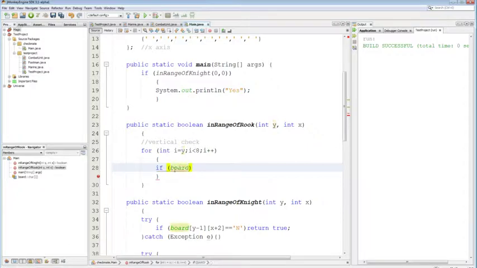If board is what I called it, I, not y. And this is going to be x. X will not change. We're always looking at the same column. Equals a rook. Return true. You should always put things in your if statement in brackets. This is good practice.